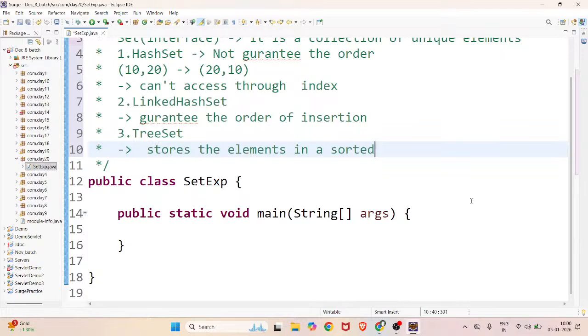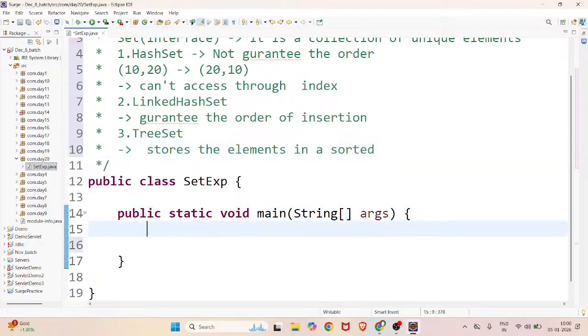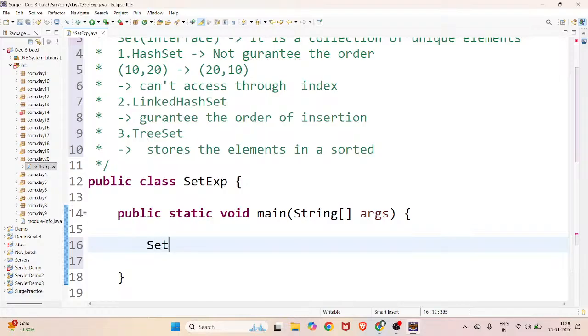Now we can see the implementation of the sets. First, how can I create a set? By using the Set interface. You store only unique data, and you can mention the data type, or else not mentioning it is also fine. Suppose I want to store only strings: Set equals new. Through the classes only I have to create the constructors, so I can use HashSet.